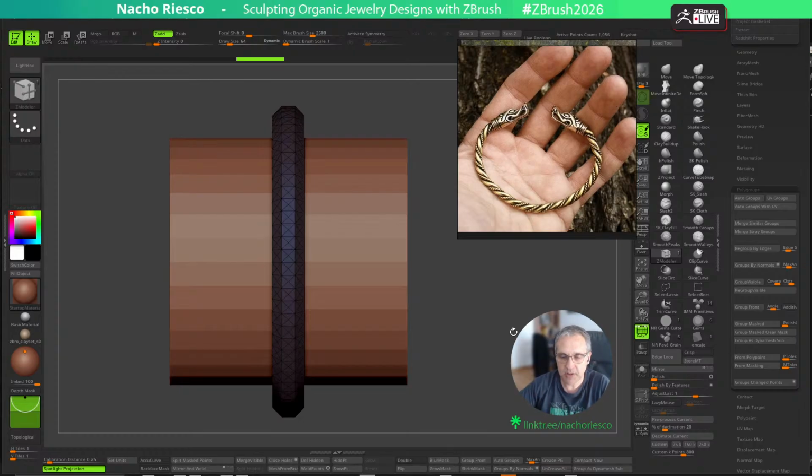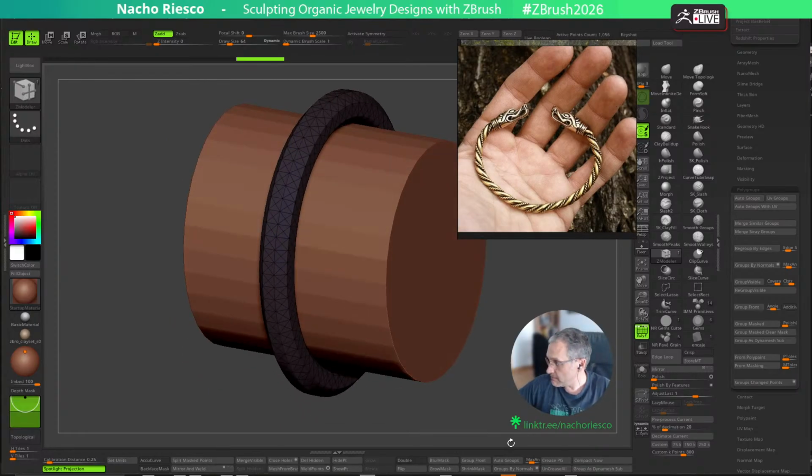So you can do almost everything with it. You don't need Rhino, in my opinion, for nothing. You are only using ZBrush. So okay, let's keep taking more steps.